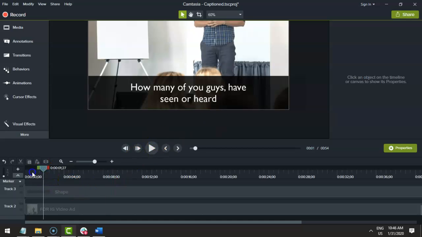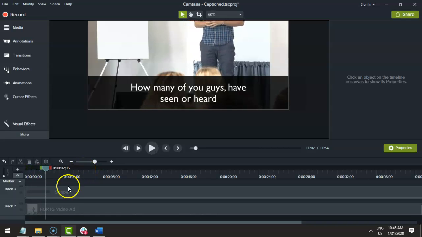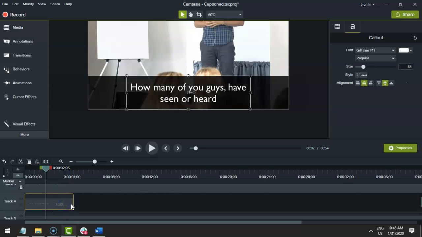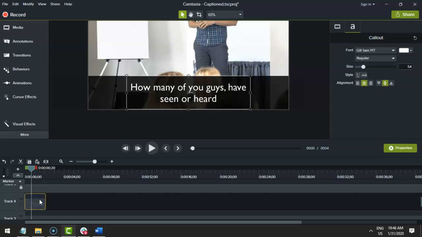So let's listen to it up until where that should stop. So it's here, seen or heard. So we have to make sure that the text also ends from that moment. And then we're going to just copy the page. Just copy this, Control C.